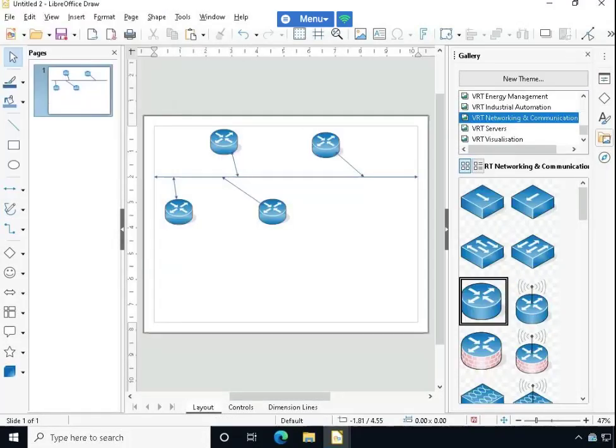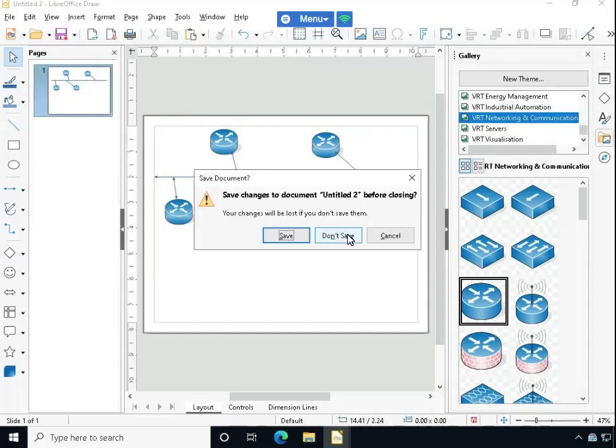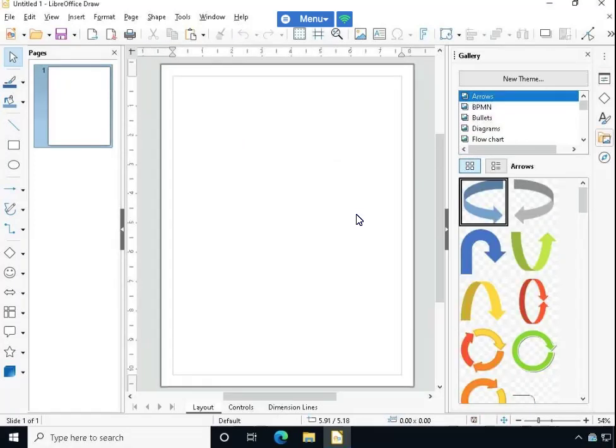All right, and here's my rendition of the logical bus topology that I created using the Draw application with LibreOffice. And in this topology, at least this rendition of it, all the devices are connected to the central backbone of the network. So I'm going to close this out, or it's not going to save, monstrosity. Now, on to the ring topology.